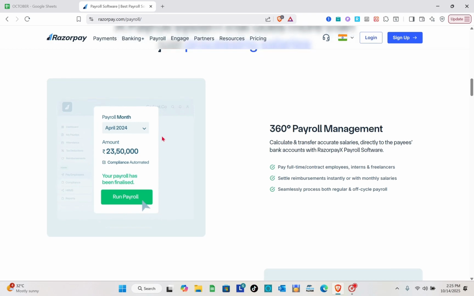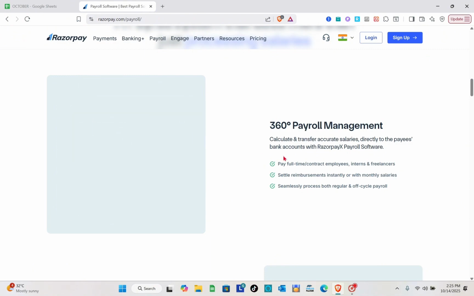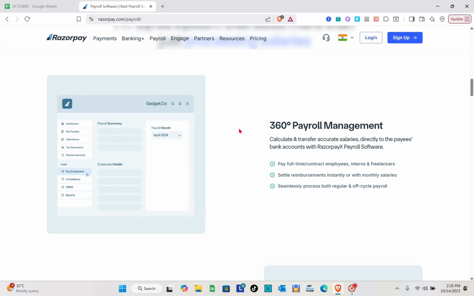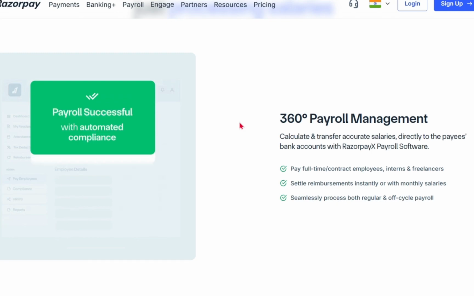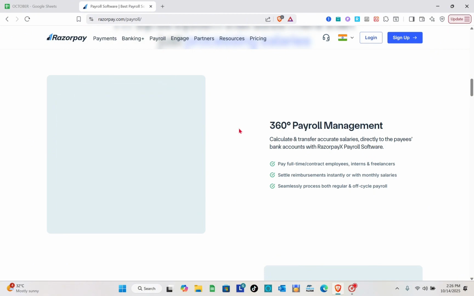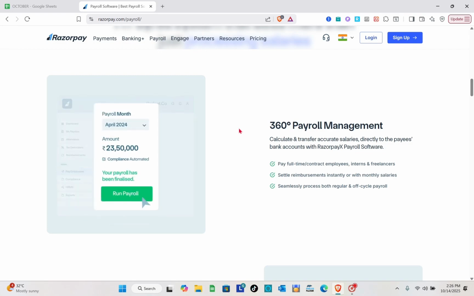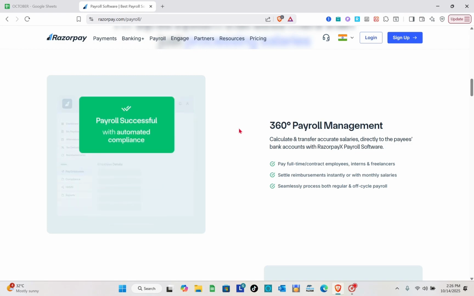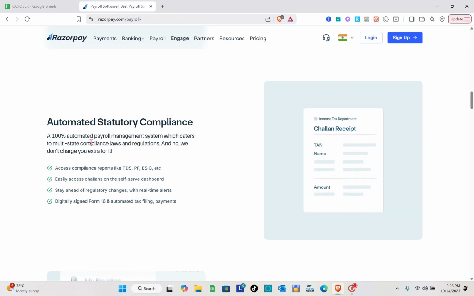All right. So here is a payroll system that does more than just processing salaries. So here, as you can see, when you are on the actual tool, you'll be able to see this dashboard. So we have a 360 degrees payroll management. So calculate and transfer accurate salaries directly to the payees' bank accounts with Razorpay X payroll software. So you can pay full-time employees, contractors, interns, and freelancers. You can settle reimbursements instantly or with monthly salaries, and have a seamless process for both regular and off-cycle payroll.